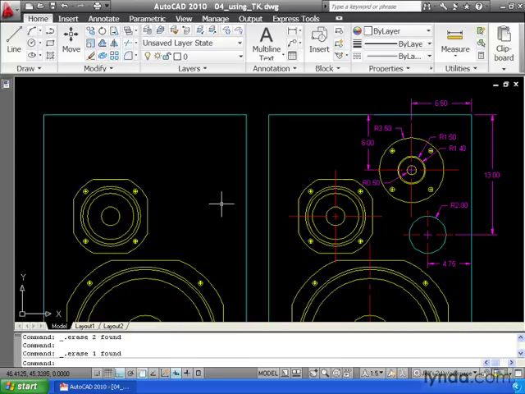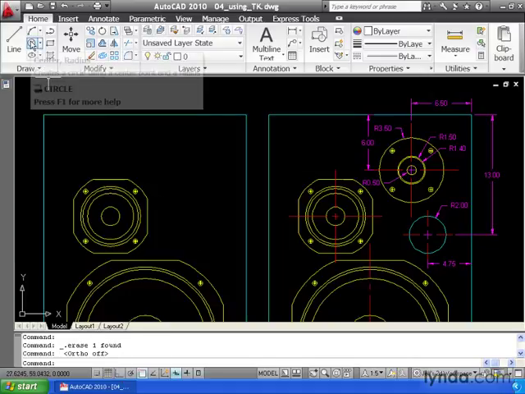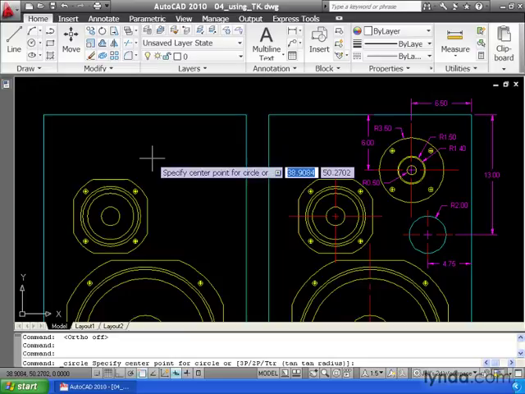We'll get rid of this, and I'm going to show you a way to place this circle without creating any unnecessary line work. I'm going to do that by using a feature called temporary tracking. Let me come down and turn my ortho off, and let's try this. I'm going to come up and launch my circle command. AutoCAD wants me to specify a center point. I'm going to type TK on my keyboard. This stands for temporary tracking, and I'm going to hit enter.